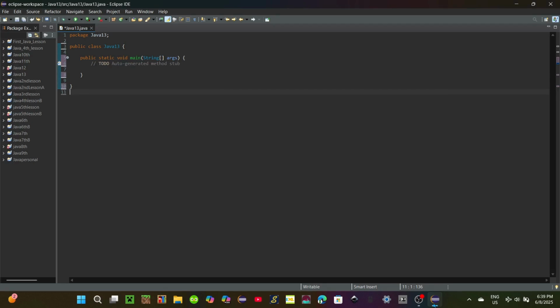In this lesson, we're going to learn how to make a random password generator in Java. What we'll do is basically give the computer a set of characters, and then it will make a random password out of it. So let's begin.